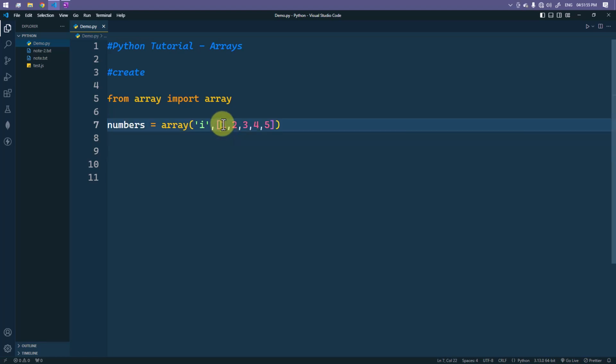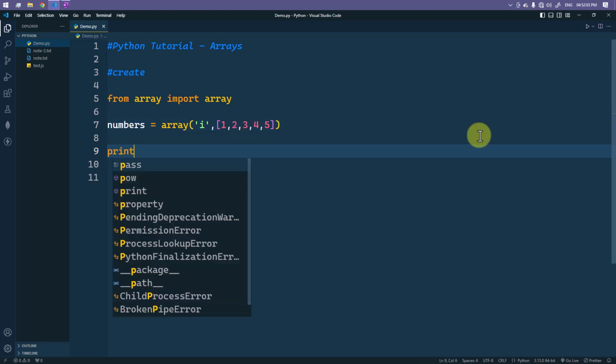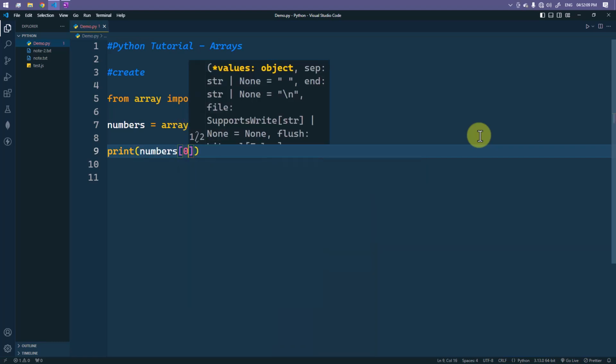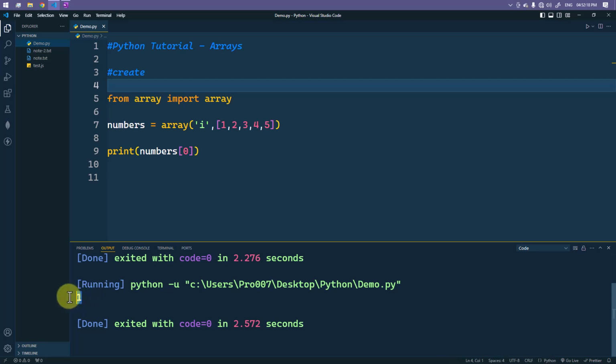Now we can access any individual element from the array using indexing. So we can print the first element of the array by passing the index 0. Here we have the output 1.